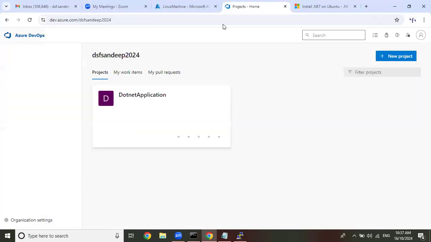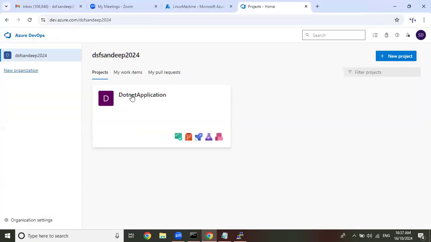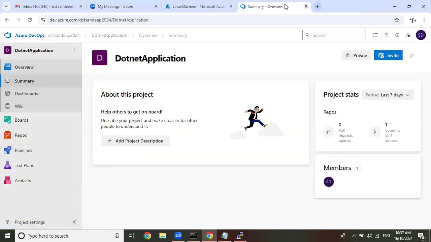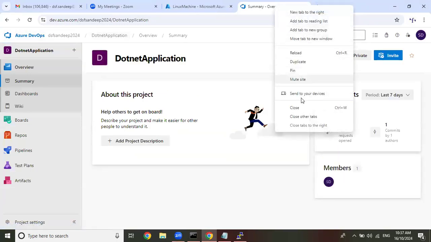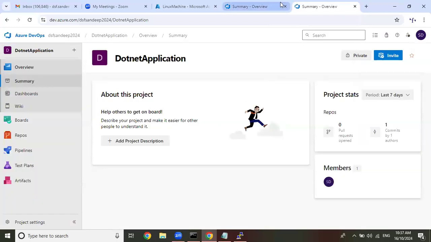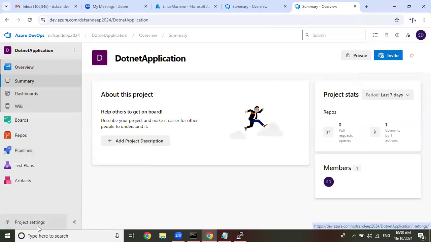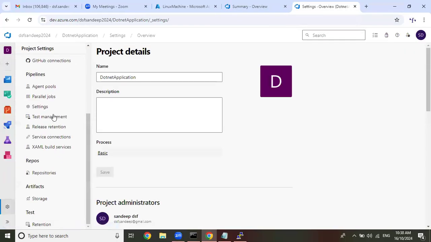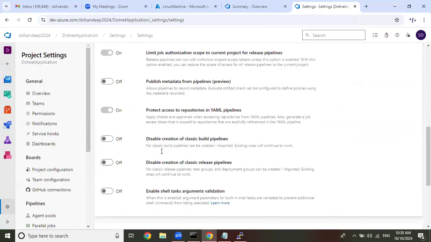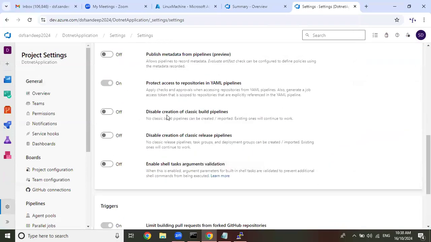So generally you can go with Azure DevOps. I'll show you the first .NET application, right? I'll go to take the new pipeline. For example, first I'll show the classic editor. In the classic editor, if it is not showing, you have to go to project settings. In the settings, you have to disable the option: disable the creation of classic build. Okay, you have to disable it.